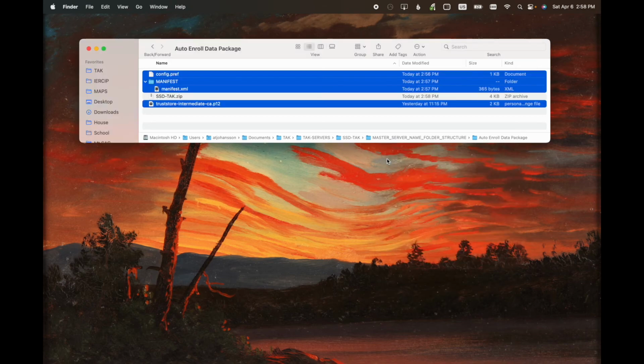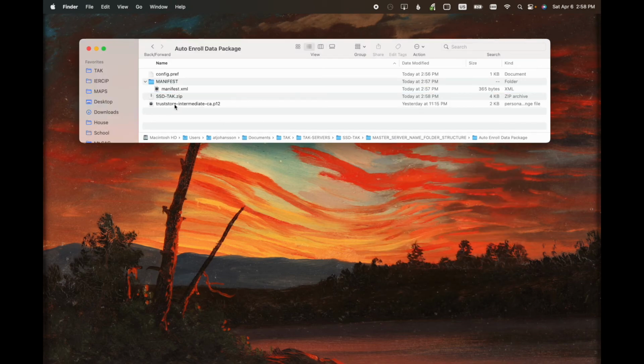And that is your auto enroll data package to import into iTAK. What that's going to do when you import it, it's going to configure the trust store, it's going to configure the IP address where it's going to look to connect to, and all you have to do is enter your username and password. So what I'm going to do is upload that on the Google Drive now, and then I'm going to import that on my iTAK device, and that's what we'll cover next.